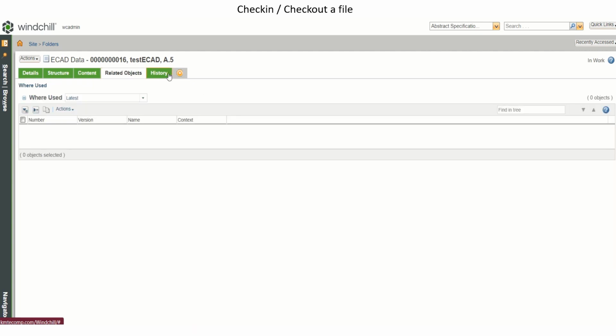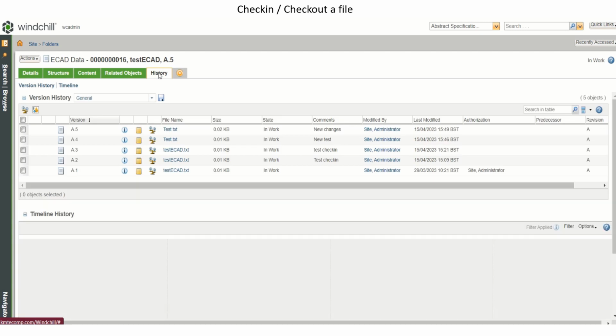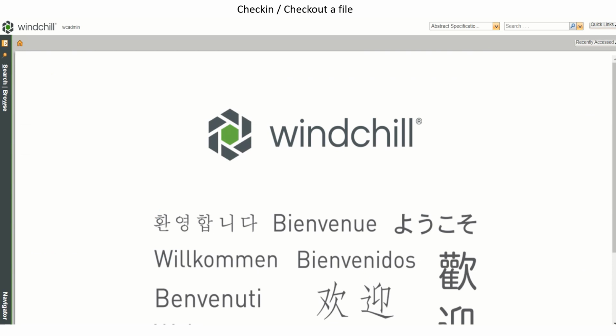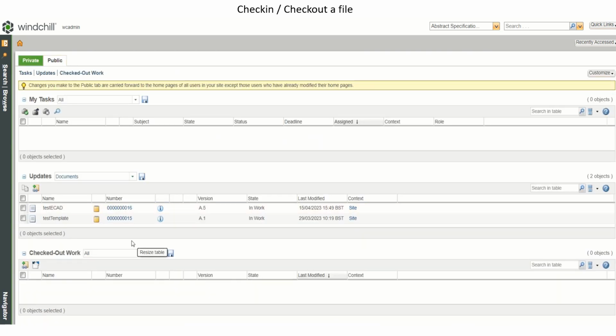So this is the process of checking in and checking out a simple file in Windchill. I will add more different types of files in a later section. I hope you have understood how you can check in and check out a simple Windchill file.